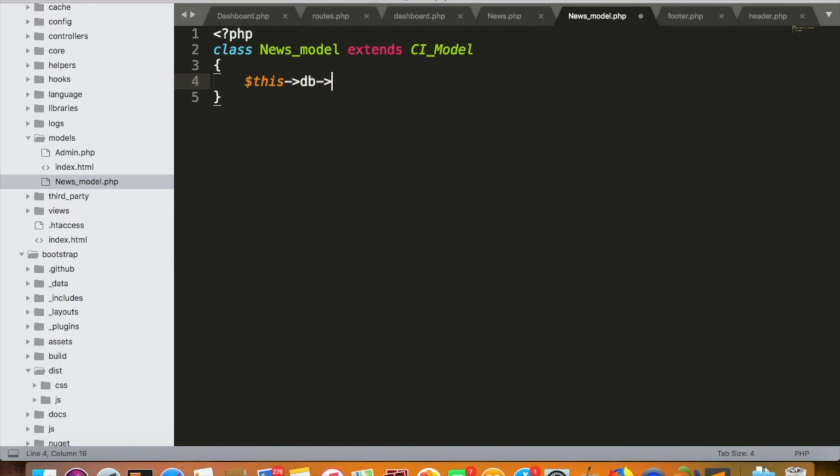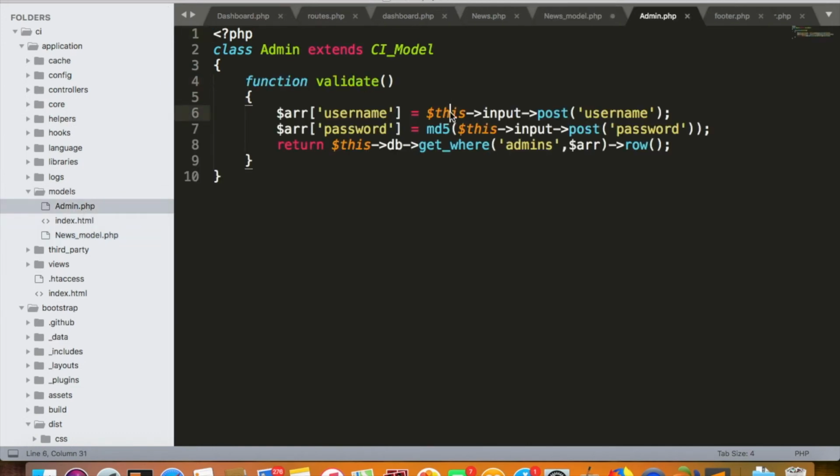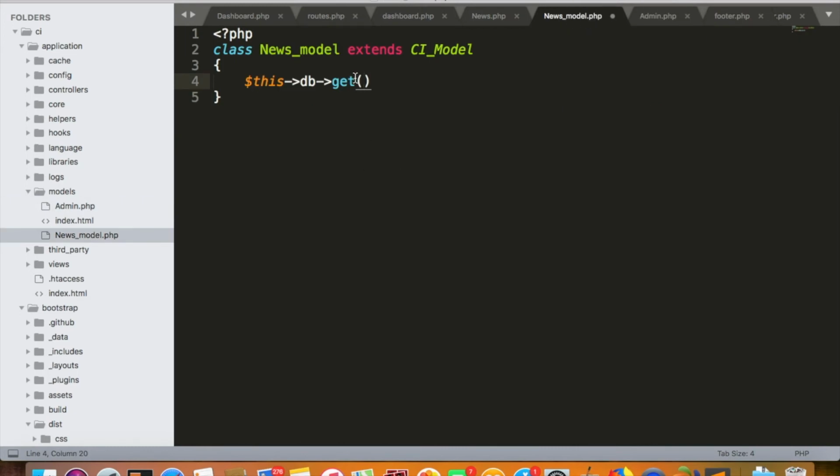So this db get. In the previous video, if you see our admin.php admin model, what we did was, we used a function called get where because we also had some conditions, right? Our condition was where username equals this username and the password was this password. So we used a function called get underscore where. But right now we don't have any condition, so we don't need to use get underscore where. Rather, we can only use the function called get and pass the table name over here, and our table name is news. So this means actually select all from table news.